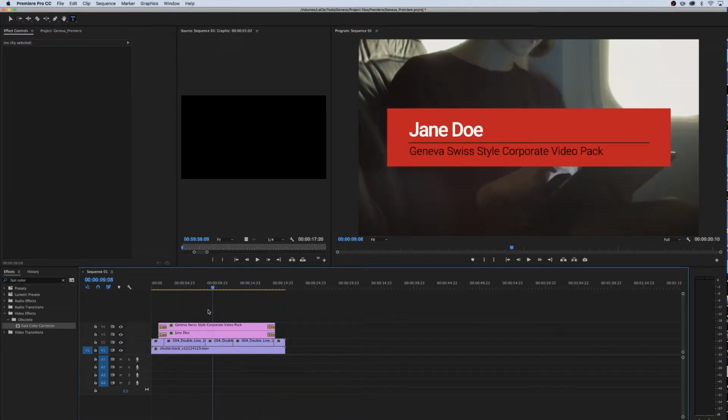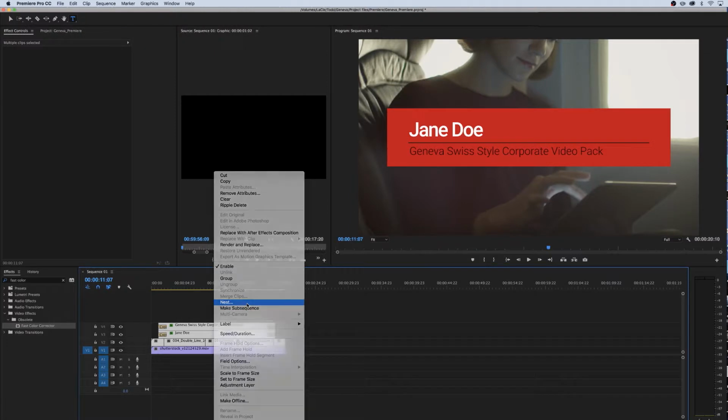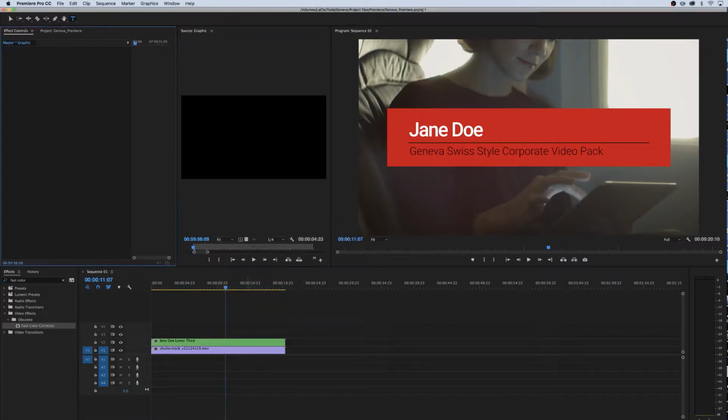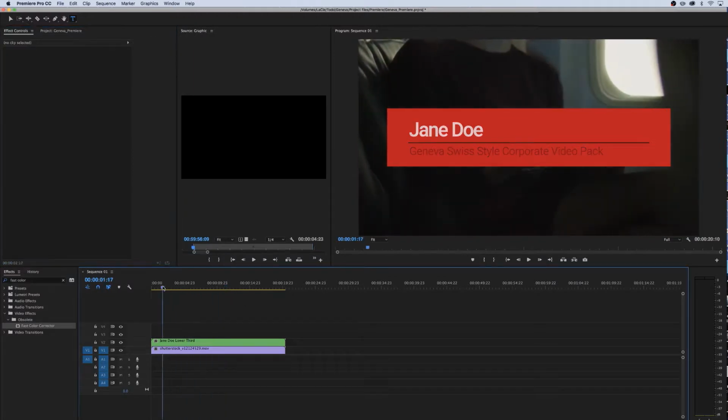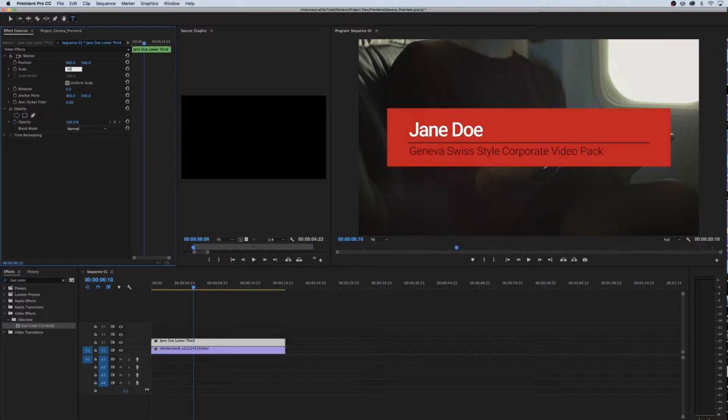So now, obviously, our lower third is quite too large. The easiest way to change that, with all these elements being the correct size and everything, we're going to select our text elements as well as the Geneva element, and we're going to right-click and select Nest. And we'll just call this Jane Doe lower third. So now we have the entire lower third as one element, and we can select that and go up to scale, and we'll scale it to 50%.